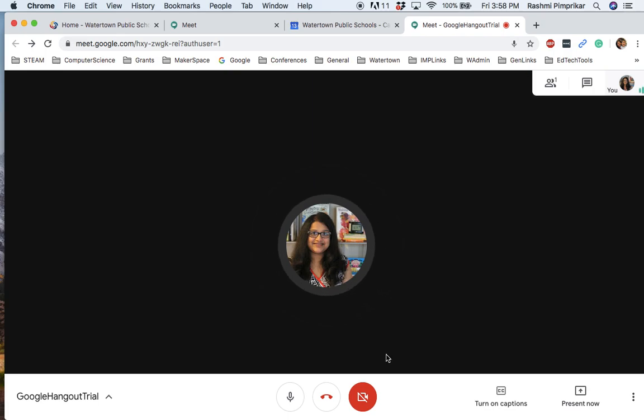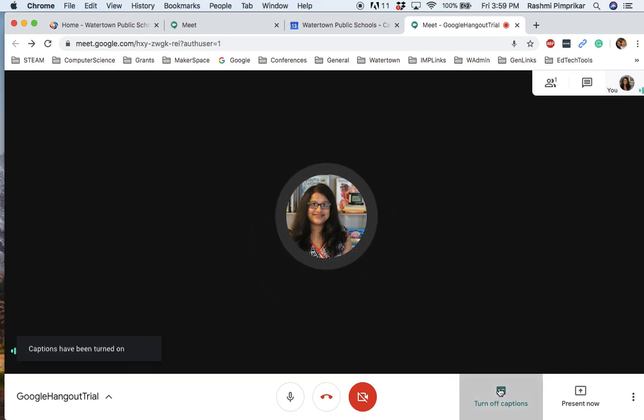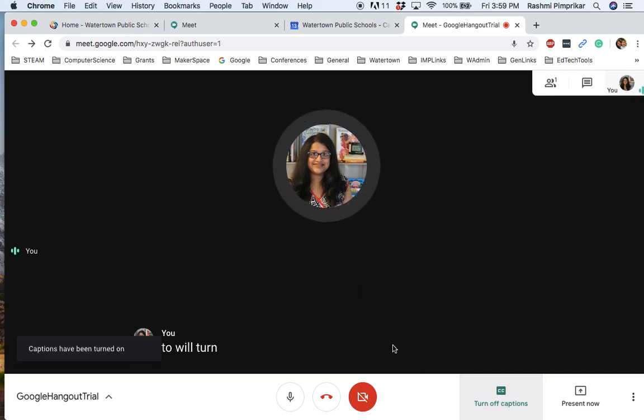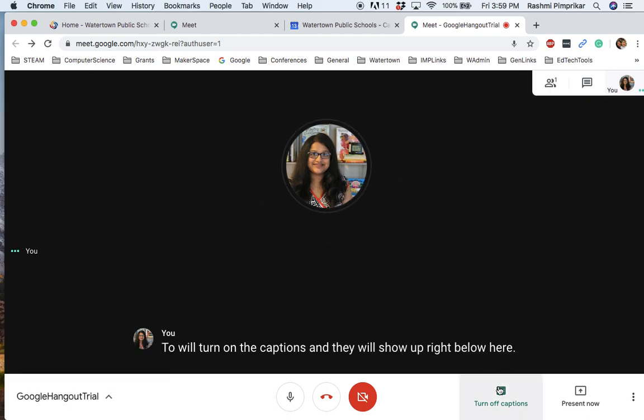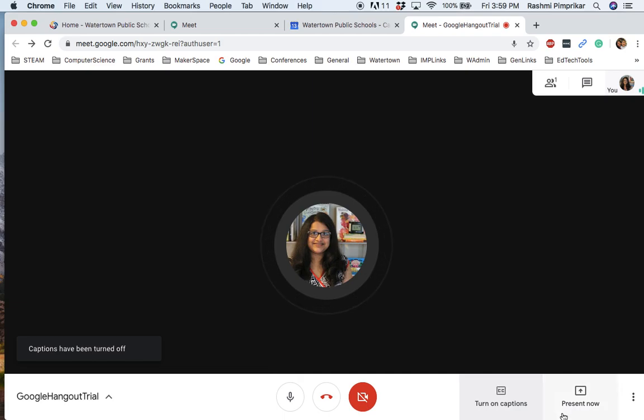So that's a quick, again, the three buttons here. You have the leave call button, you have the turn off microphone button, and you have your turn on and off camera button. So you can do that. This one here, which is turn on captions, when you click on that, it will turn on the captions, and they will show up right below here. So I'm going to turn off the captions now.